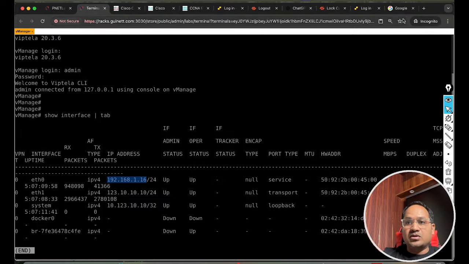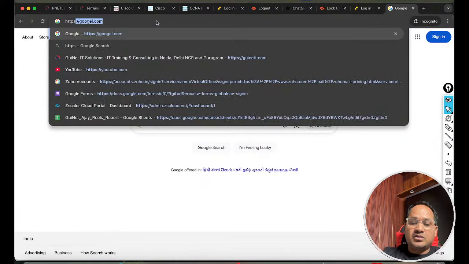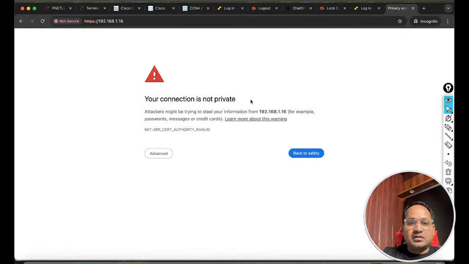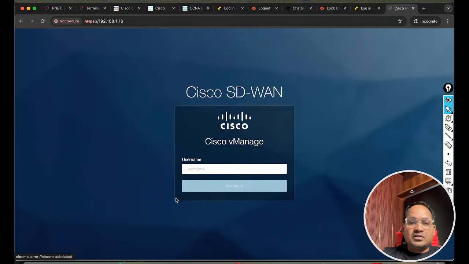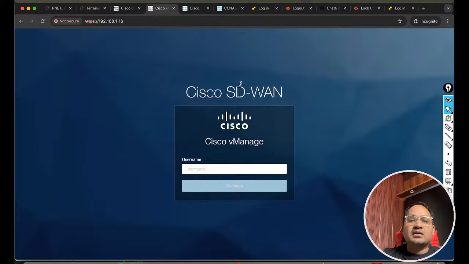I will try to log in from my browser. I'll go here and log in, and you can see, this is my Cisco SD-WAN. Let me put them side by side so you can understand. When I log in, this one shows Cisco Catalyst SD-WAN, and when you log in to this other one, this is the old code, which is Cisco SD-WAN.